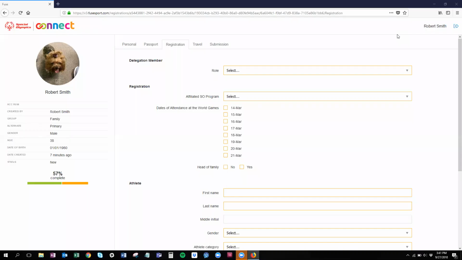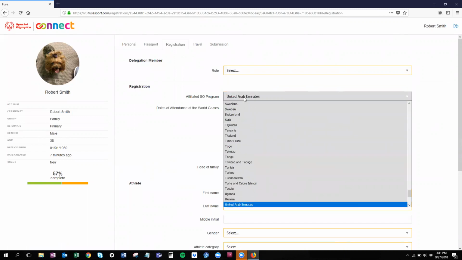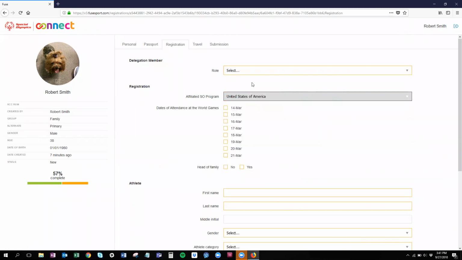The registration tab fields are all fields having to do with World Games information. So you'll choose families as the role, and you'll select the Special Olympics program your family member is affiliated with. And finally, you'll check off the days of the games that you'll be attending, and you'll select yes or no if you're the head of family.